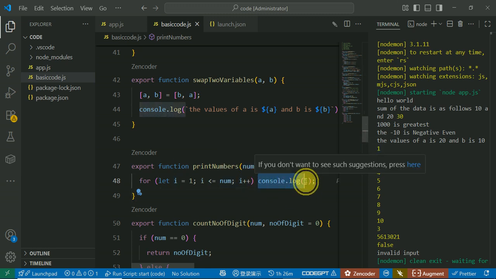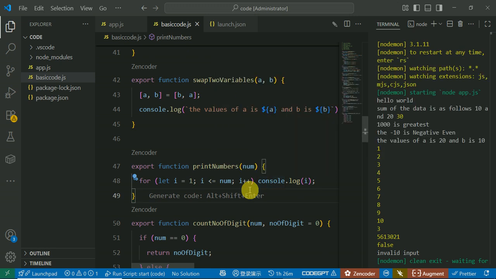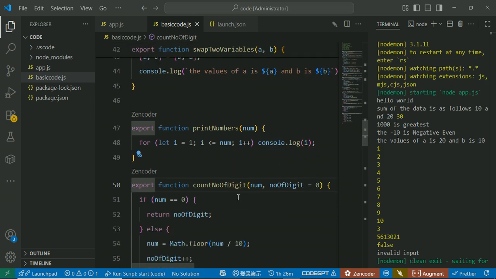So we are not using curly braces because it is just one statement, and that is why I am not using curly braces, and I am just writing it in the same line.